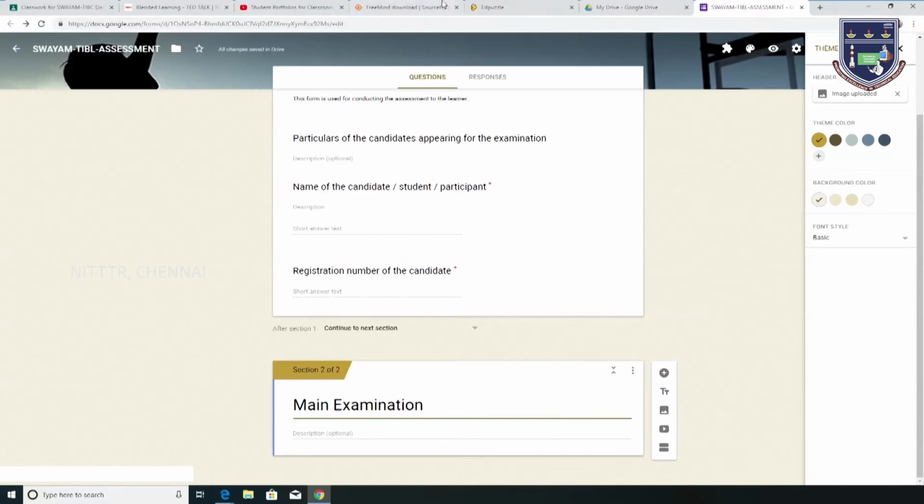Whenever you frame a question, you should know the basic fundamentals of how to frame the question. We are also offering a course known as Student Assessment and Evaluation, where we describe how to frame the multiple choice question, how to frame the short answer, how to frame the long answer, and how to frame other different types of questions. You can learn this from Student Assessment and Evaluation. So now we are going to frame the main examination.